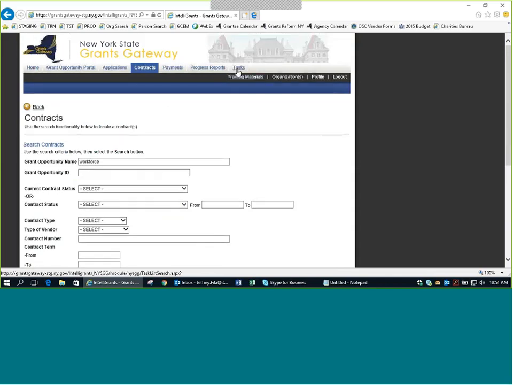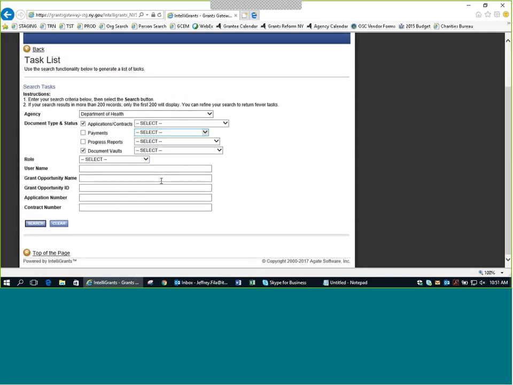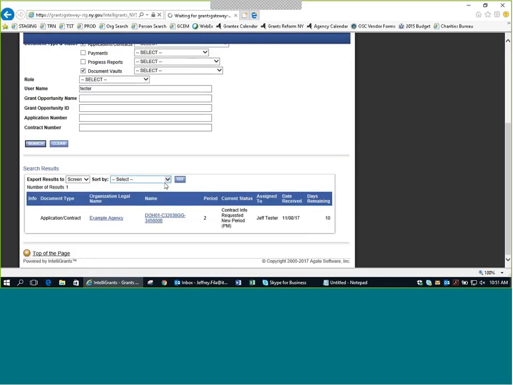I could also go to tasks and do the same thing. If I could look for a task, let's say you're somebody else, you're not Jeff Tester, but you want to find something for Jeff Tester. Well, I can write in Tester, which is my last name here, and I can hit search, and there's one task for the person named Jeff Tester, and he received it today because we just received it a few minutes ago, and there's that contract again.